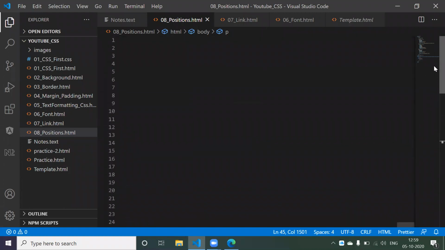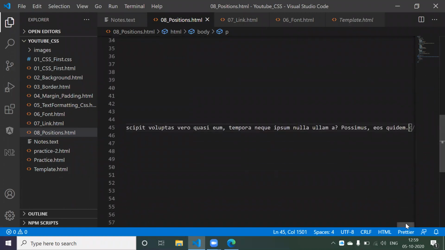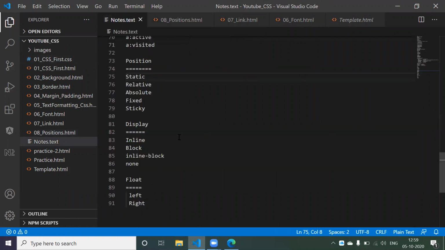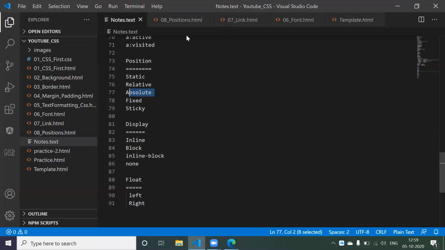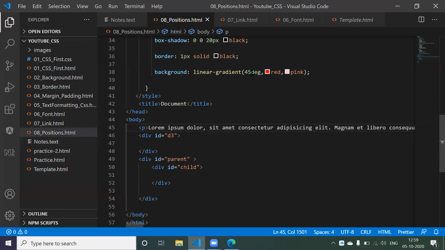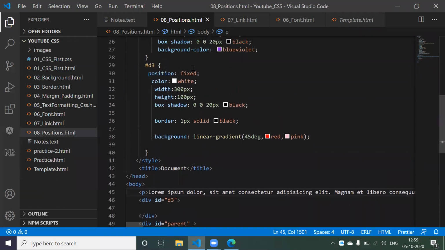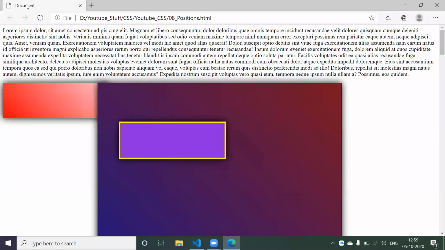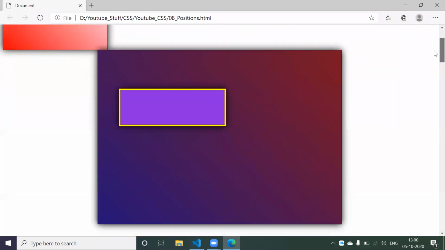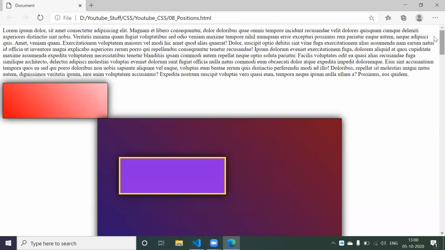Now let's understand what sticky is, right? To understand the sticky thing, we have one more value known as sticky. We saw static, which is the default. We saw relative, we know absolute, we know fixed. Now what is sticky? Now just suppose I change the position of this div from fixed to sticky. It means if I scroll the page, that div should move. Let me see whether it is moving. Yeah, it is moving.